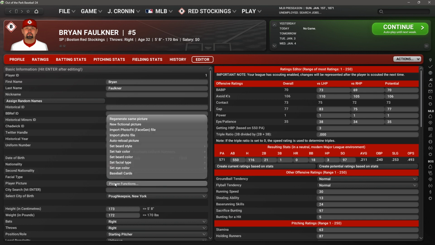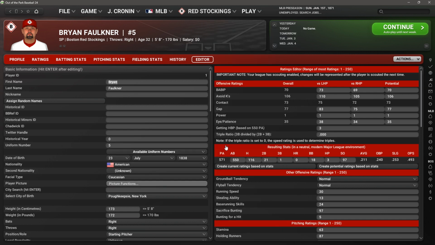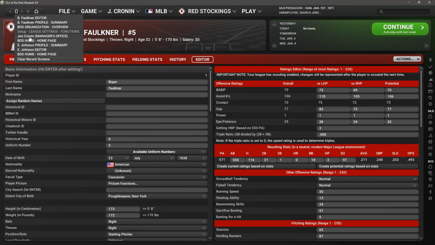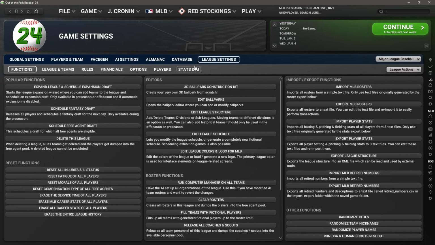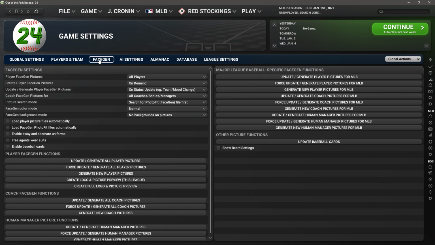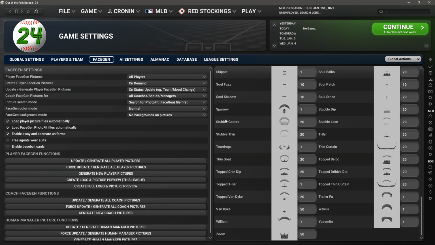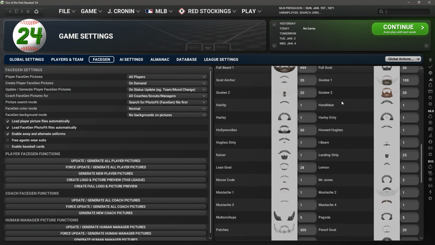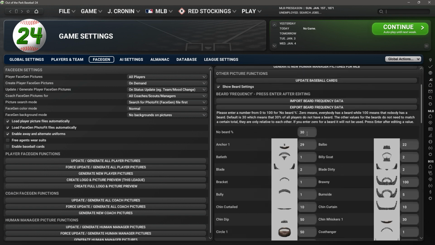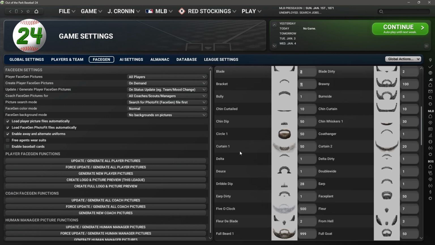You can do things with their pictures, like change his beard style. Maybe he wants to look like Wyatt Earp. You know, there are also ways, going back to our setup area, where you can do things with face gen and kind of change the way that beards look. So you could show beard settings. And now you have all your beard settings in here, and you can change the percentage. So I'm going to change the percentage to 100% no beards, which overrides everything else in here.